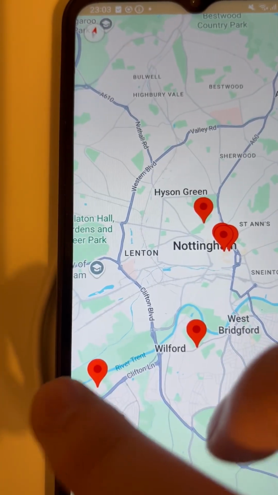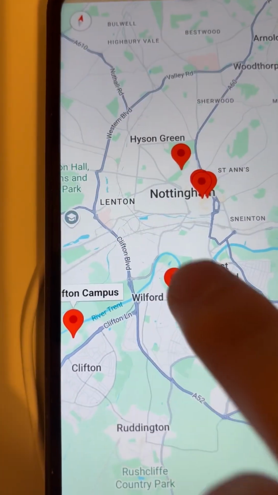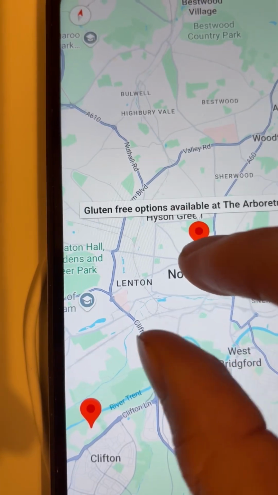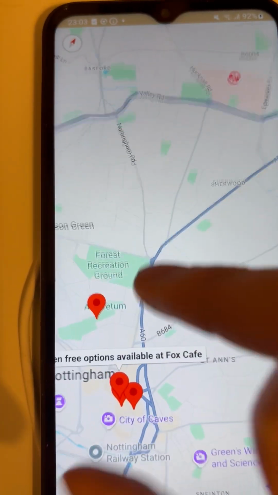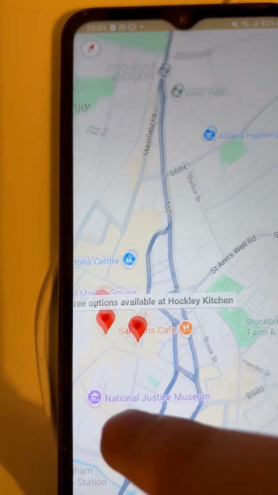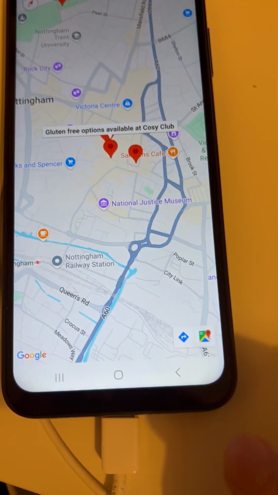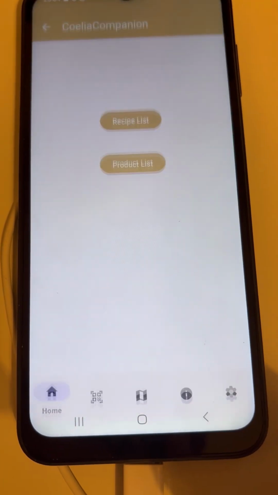Provide them with a title on click, such as Clifton Campus, Brew and Bakes, the Arboretum Cafe, Fox Cafe, the Hockley Kitchen, and the Cozy Club. This shows users a range of different restaurants that they could try.